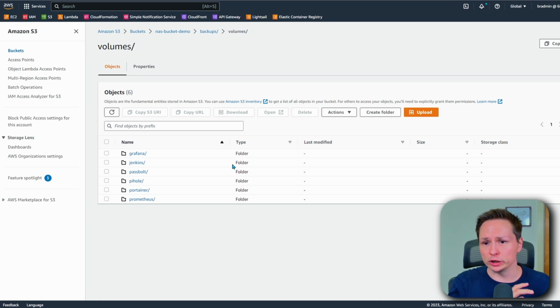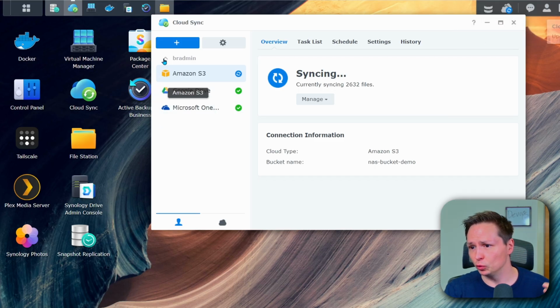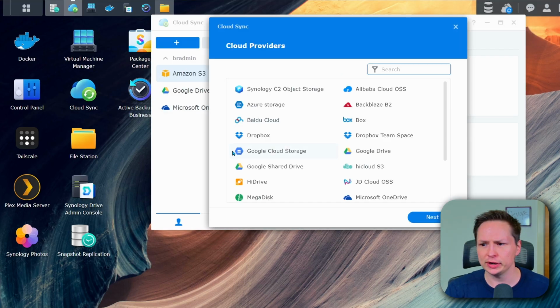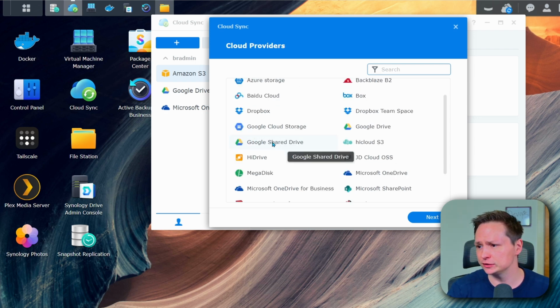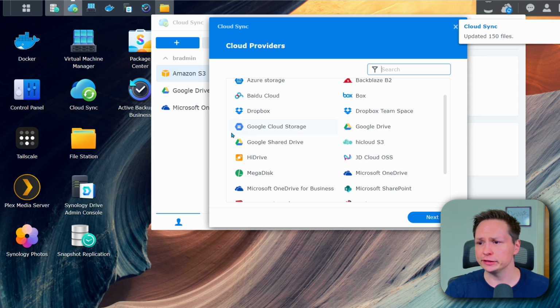Now, if you wanted a more cost-effective solution than just using basic S3, you could use something like Glacier Storage. And this is really good if you have data that you want to archive, but you don't want to access. Obviously, Google Drive and OneDrive are really popular ones, but you have things like Dropbox in here. So basically, any type of cloud storage system you can connect with and sync to.